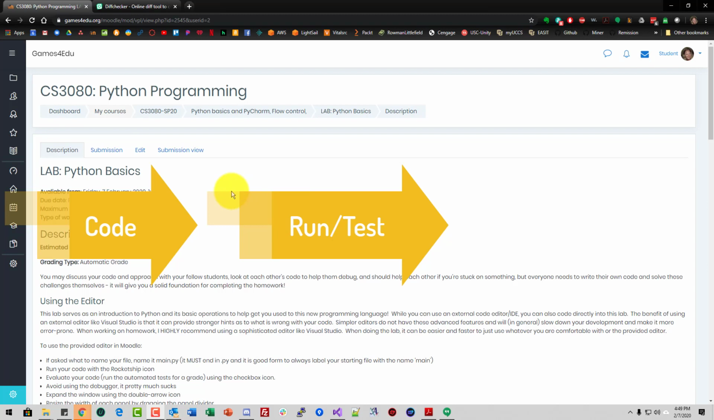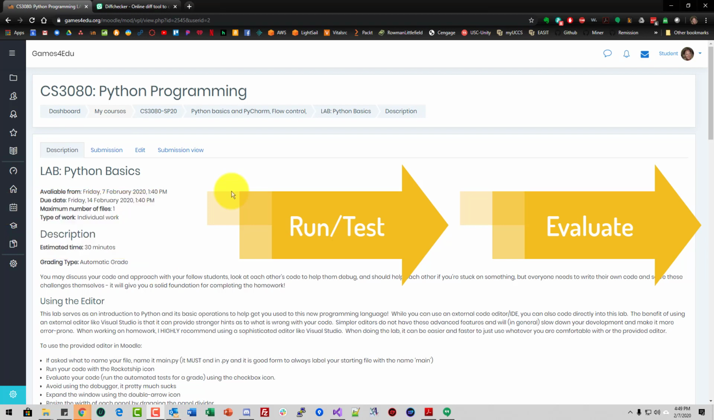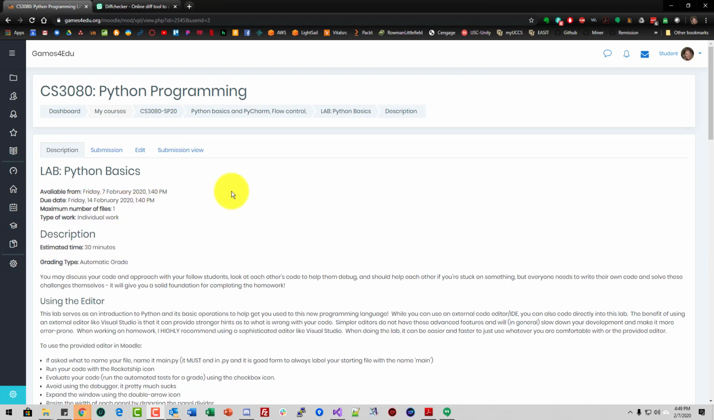In some cases, your labs will be automatically graded, and a grade will be entered into the gradebook without the interference of an instructor or a teaching assistant. In some cases, elements of your lab will need to be manually reviewed, for example, for style or design.